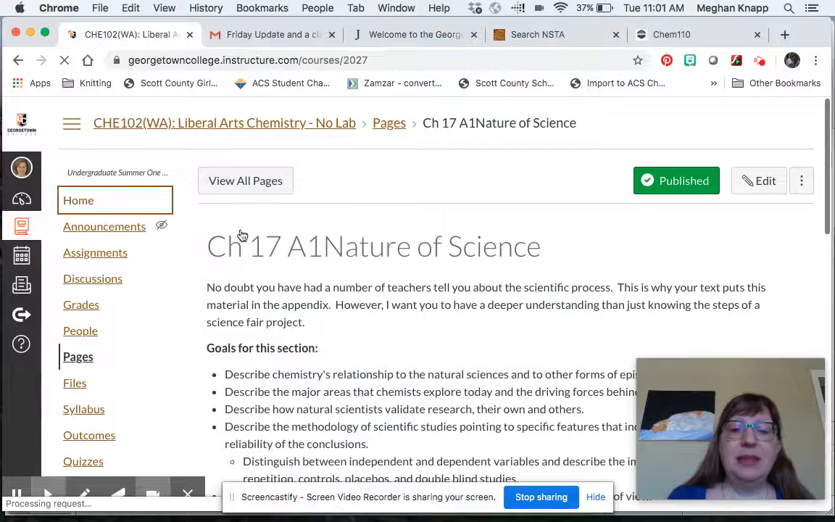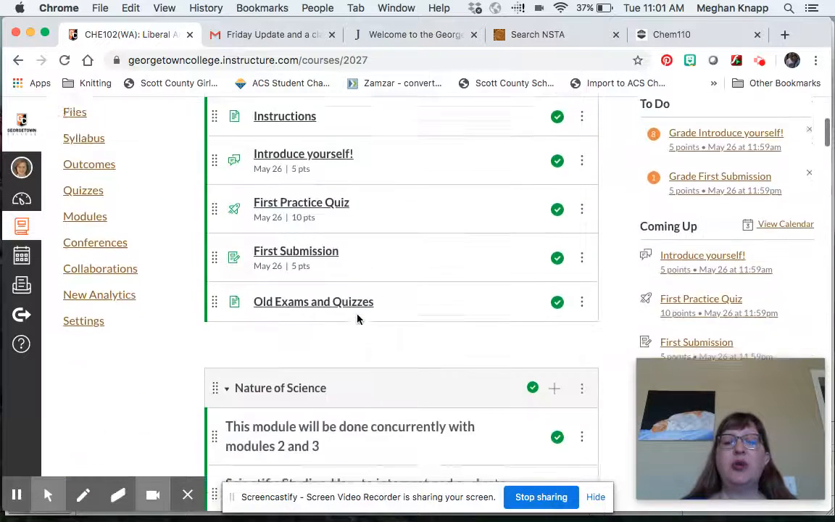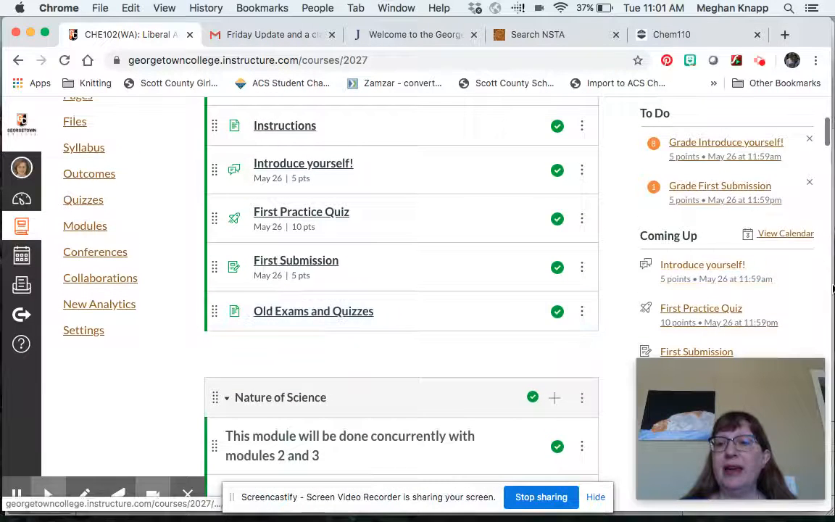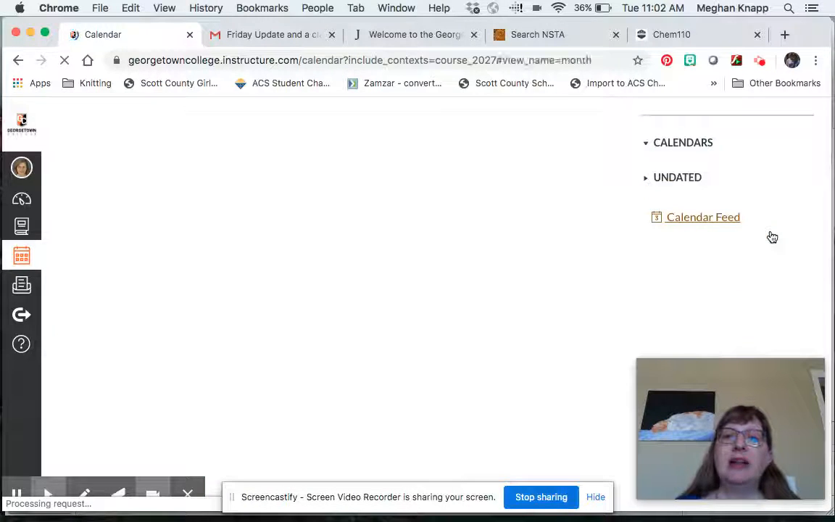Now, it might seem like it's hard to keep track of all the things you need to do, especially if you are trying to do 2 modules at once. So if you look on the right-hand side, you have a to-do list, and it will put in order the things that you need to do with their due dates. But there's also a little link here that says View Calendar. And if you click on View Calendar, it will give you a timeline of things that are coming up.